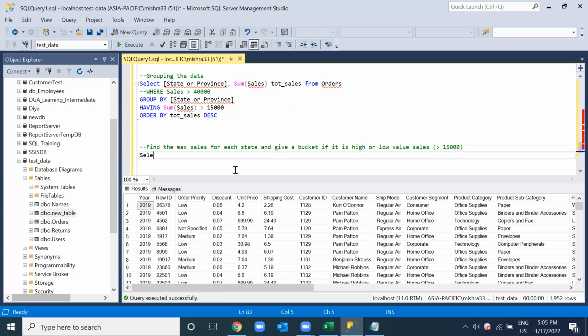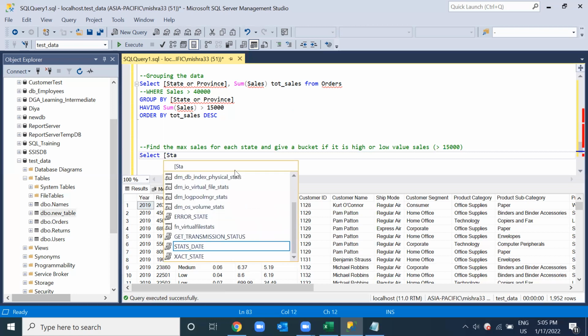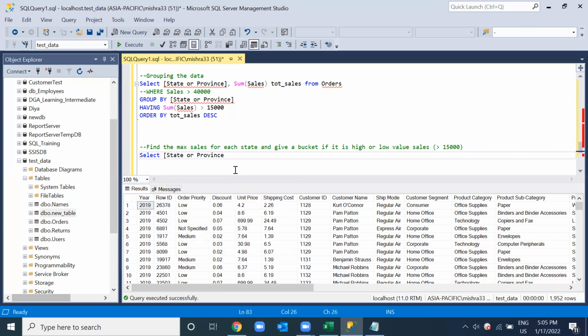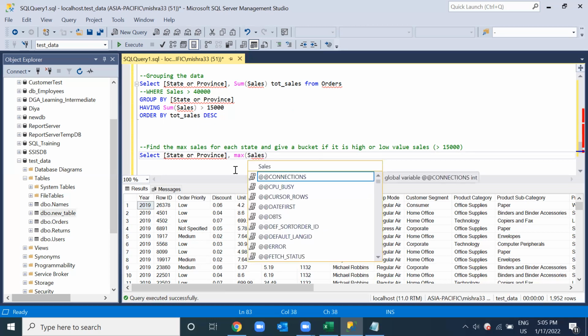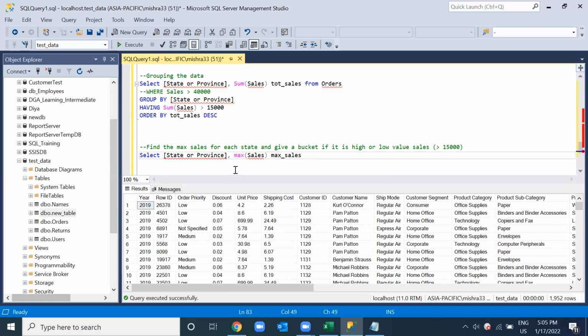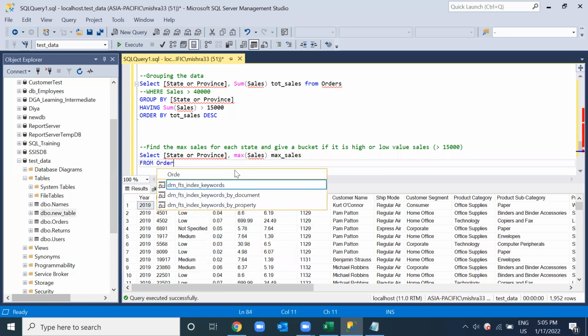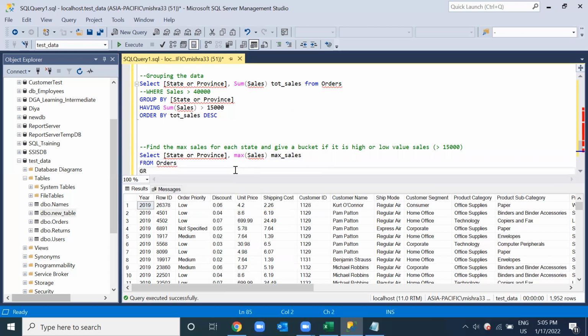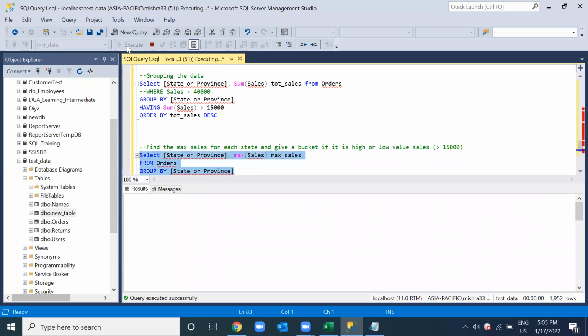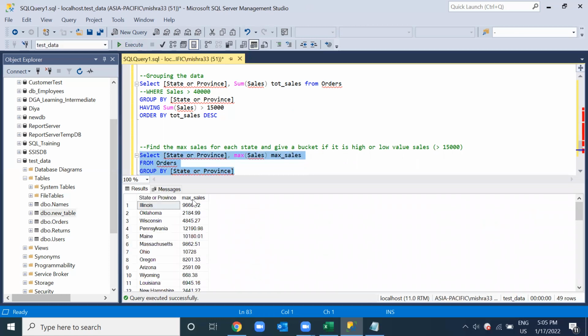So let's start off with writing this. I will say select state or province, and then we'll say max of sales, max underscore sales. This is coming from the orders, and then we will be just using the group by of state or province. So till here you can easily write this: state or province, max sales.